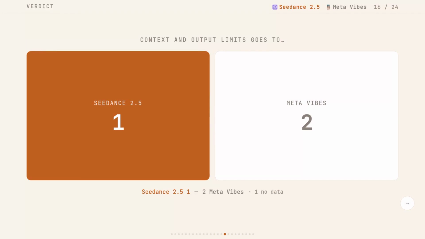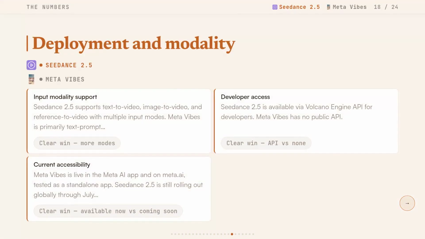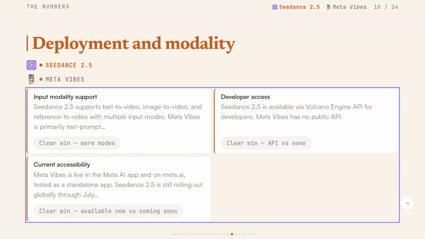And that brings the score to MetaVibes 2, Seedance 2.5 1, where the ROI math on Seedance's higher cost starts making a lot more sense if your deliverable lives on a screen bigger than a phone. Test 5 is deployment and modality, and the objection I hear most is that people assume the more advanced tool is harder to actually get into. If you're a developer who needs an API or you want to feed in a reference video instead of just typing a prompt, the input modes a tool supports can completely change what you're able to ship and how fast you can ship it. When I mapped out the access options, here's what I found.